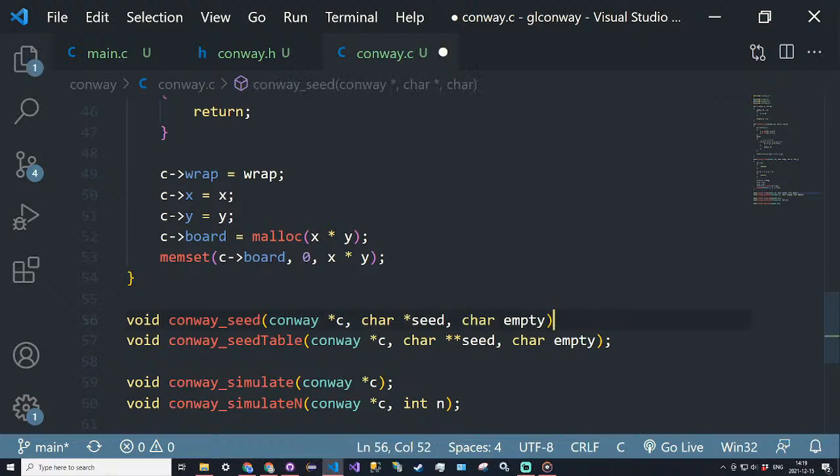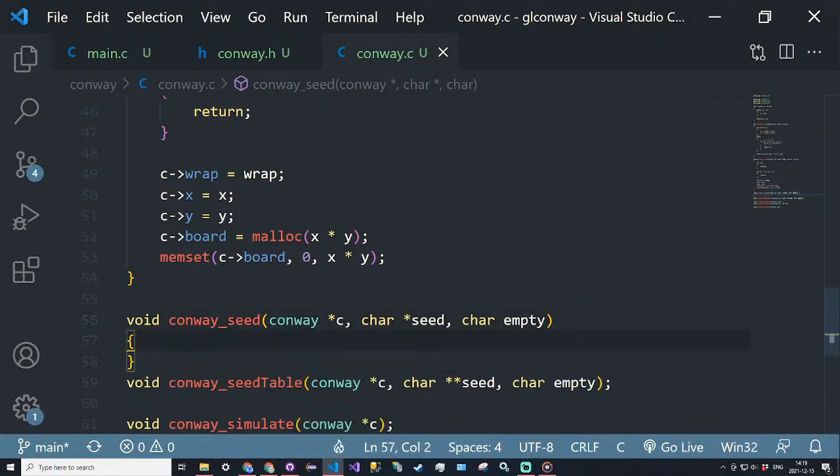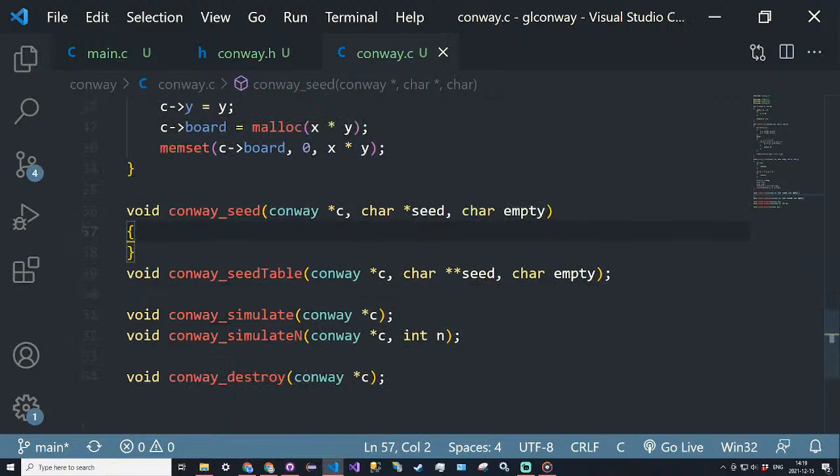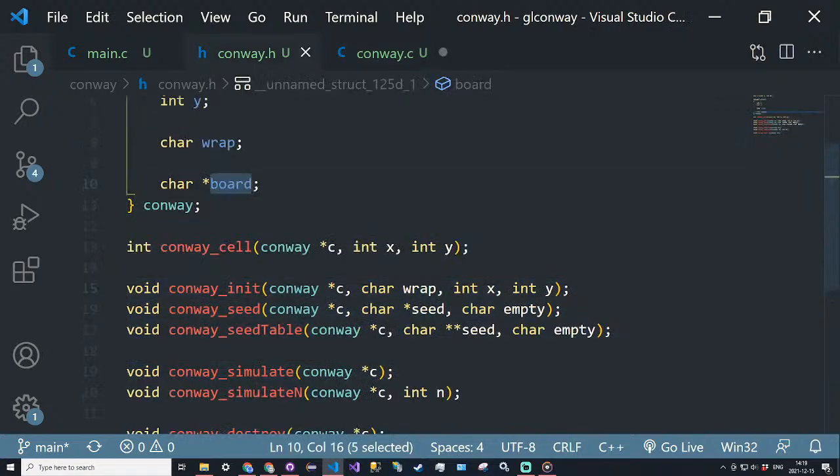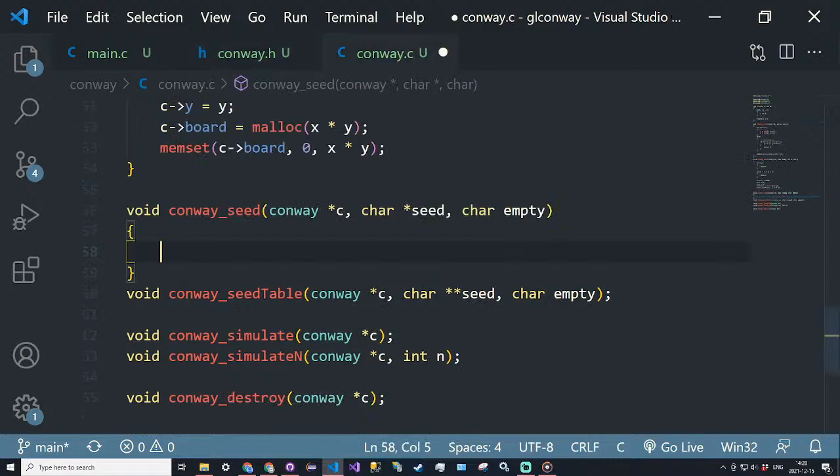Okay, and then for Conway seed, this is going to be a little more complex than you might think. If we pass in a string, then why not just copy it over using memcpy? The only difference is we have this extra parameter of empty in here, so we need to iterate through each character and replace the characters that are the empty with the 0, because in our board string here, we're going to be representing empty or dead cells with just the value 0. The character value 0, which would be the terminator character. And we'll be representing live cells with a 1. So we need to test each character to determine what to use.